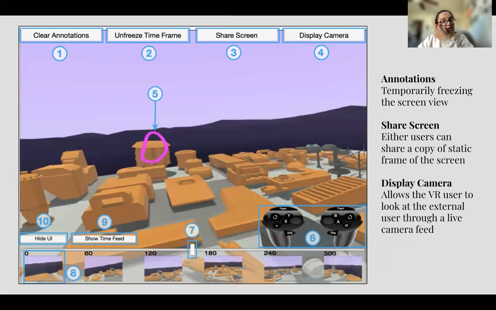The first one is clearing annotations, unfreezing time frame. So whenever you are annotating, the screen would be temporarily frozen. And once you're done annotating, you could unfreeze it. The second is share screen. So either users can share a screen of a static frame. Display camera, it allows the VR user to look at the external user through a live camera feed.